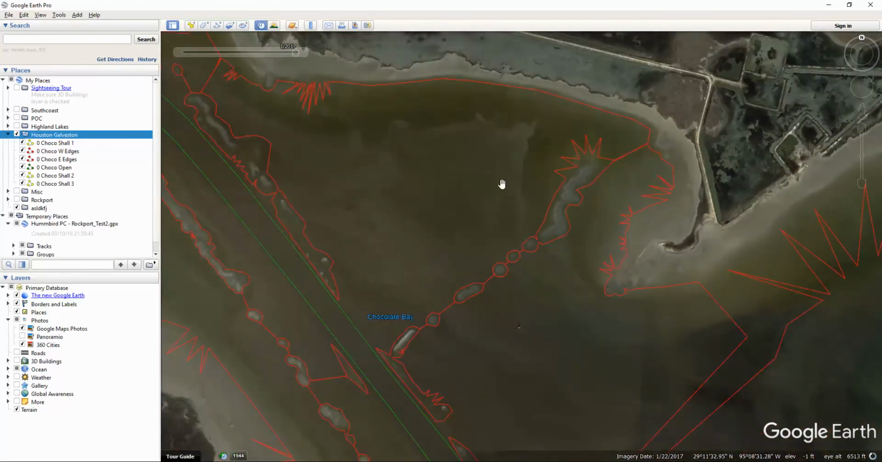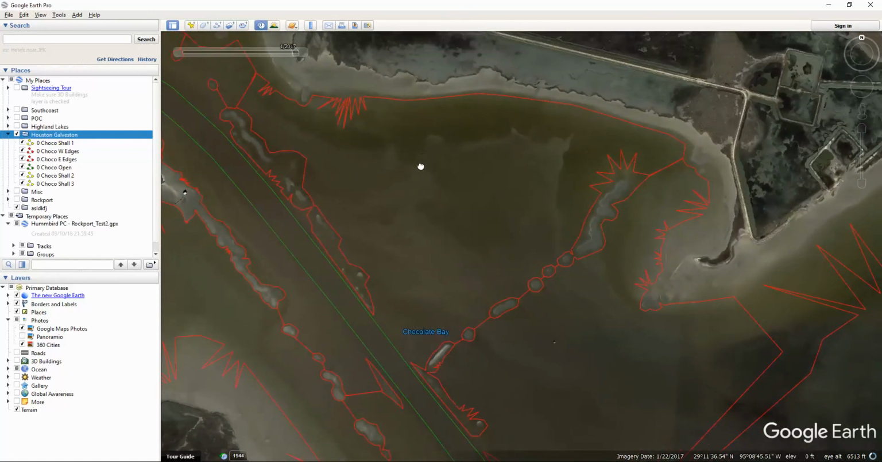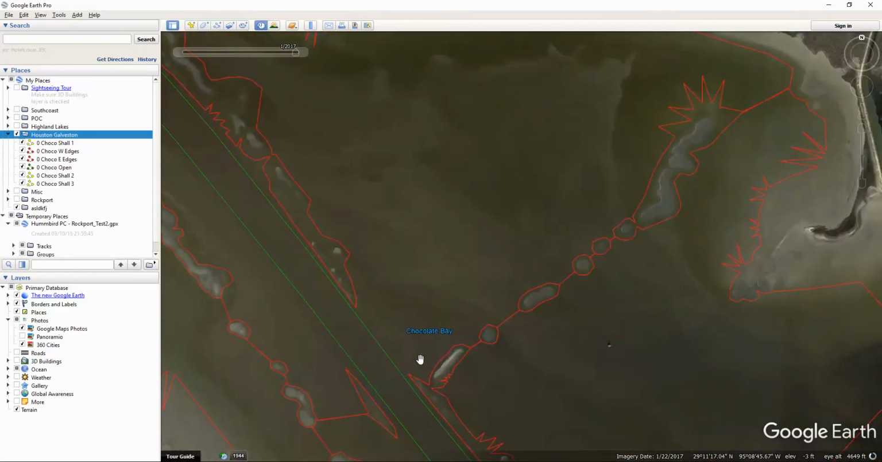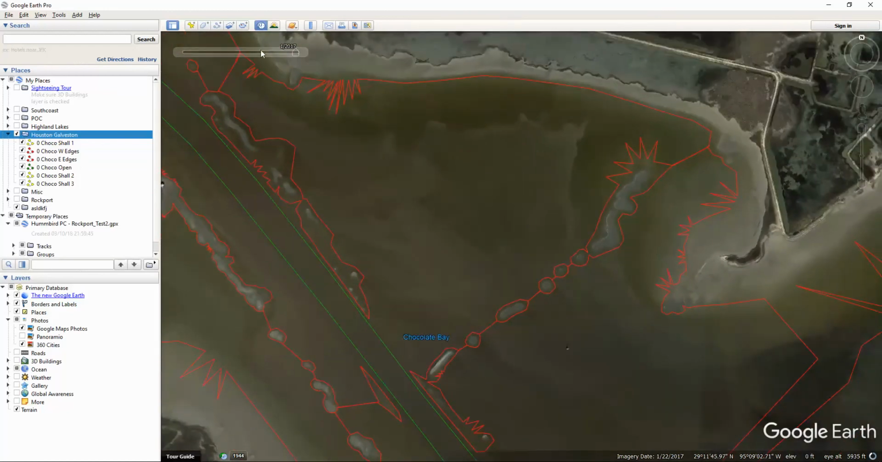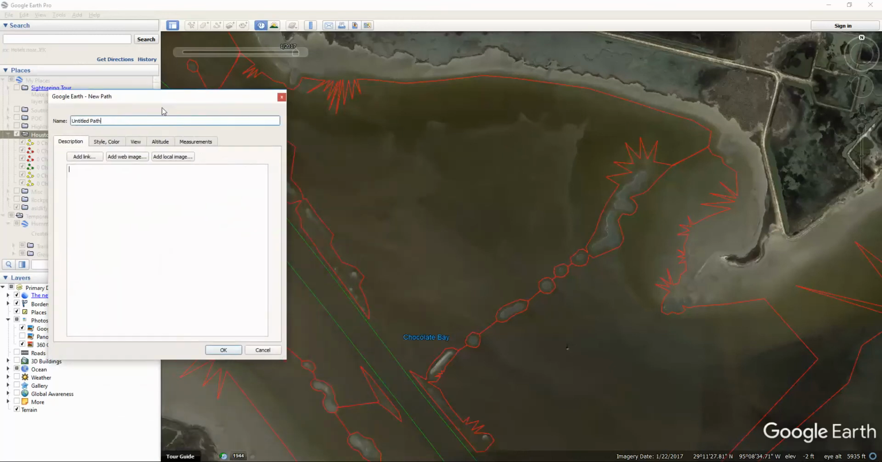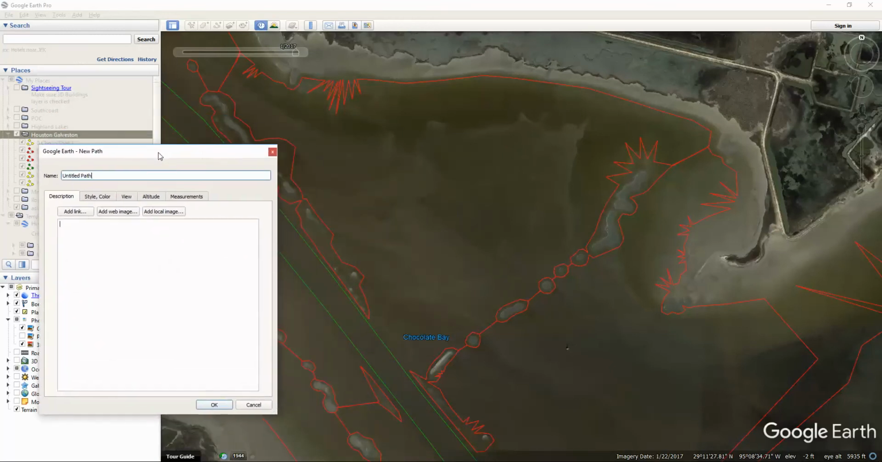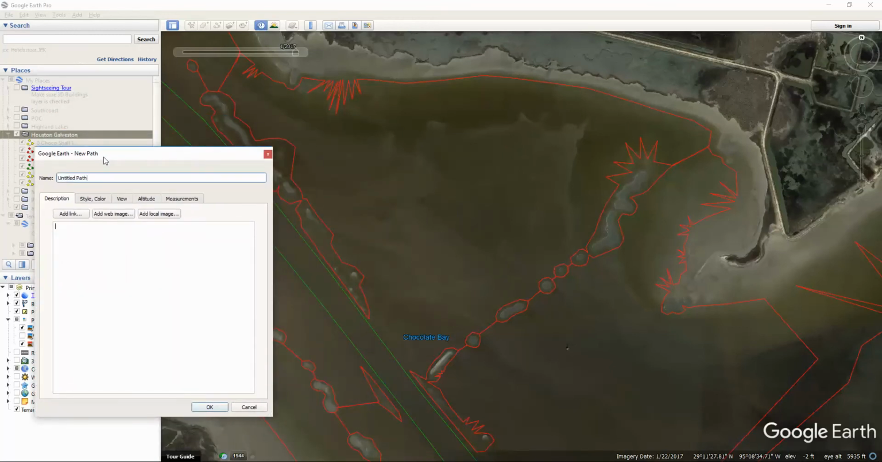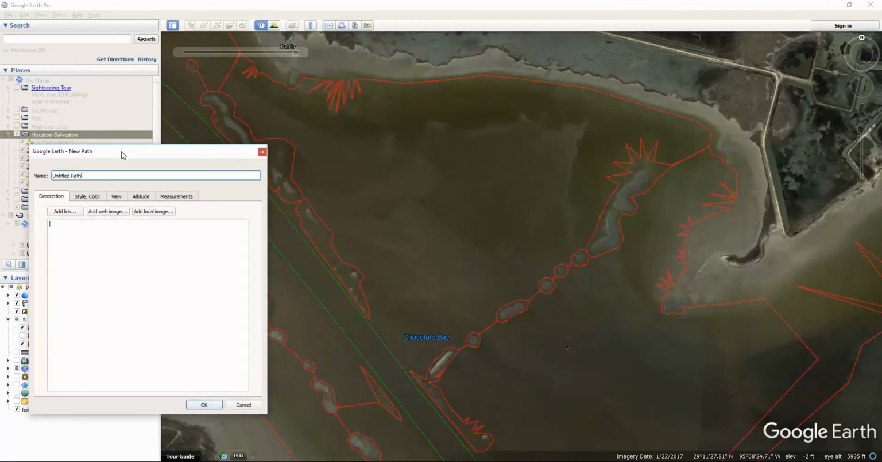I'm going to zoom out a bit. So if you want to create a new track here, I'm going to create a yellow one to mark the inside of this area as a place I can go cautiously. So I'm going to click on the path tool. As soon as you click it, a little window pops up, Google Earth, new path. Again, I was already on my Houston-Galveston folder, so that's where it's putting this track.